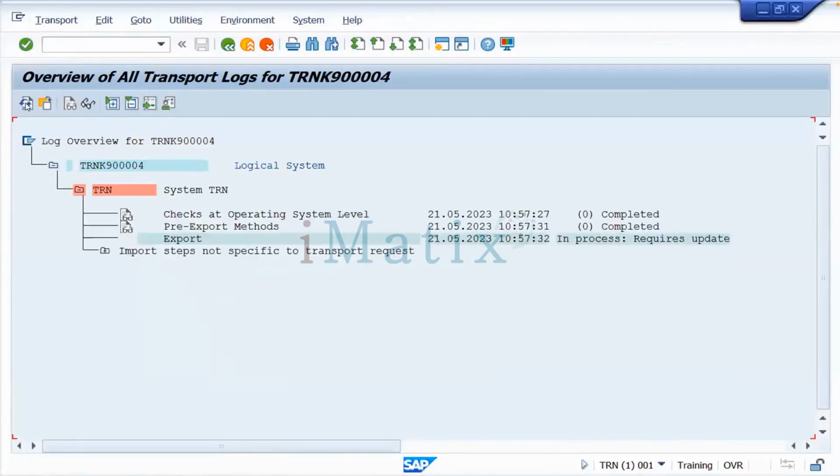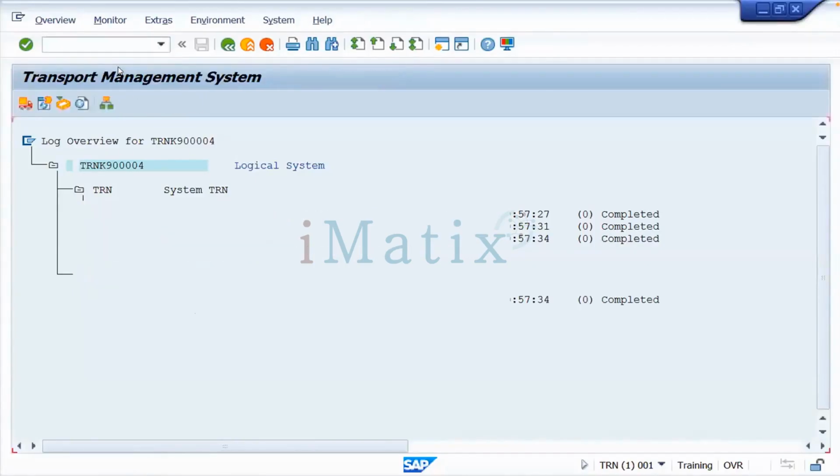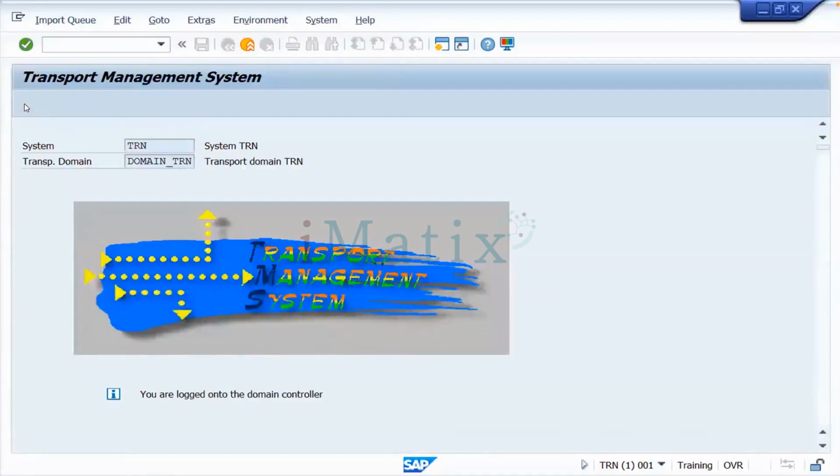Now we can refresh it. Now it is done. It has moved to the GRC system. We can see that one. We can go to STMS again. This request is now in the queue of the GRC system.